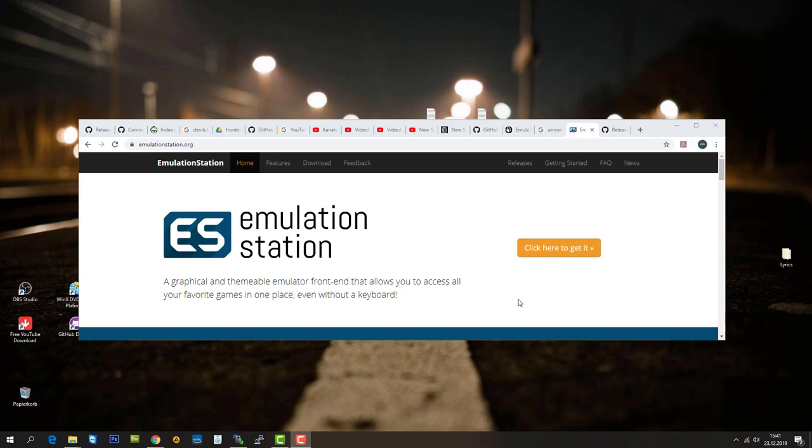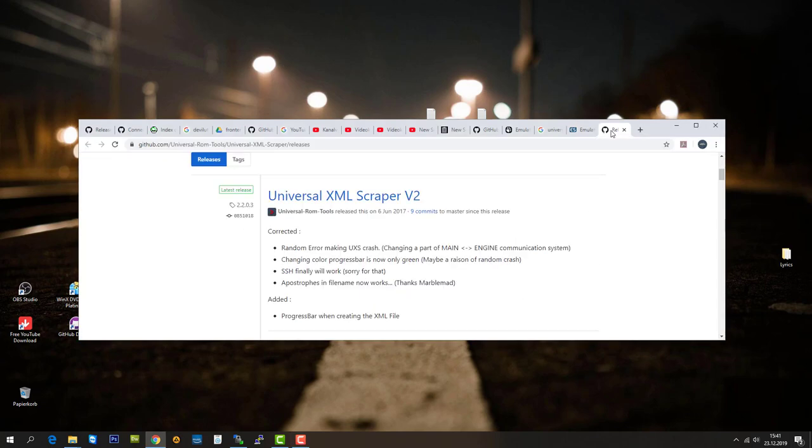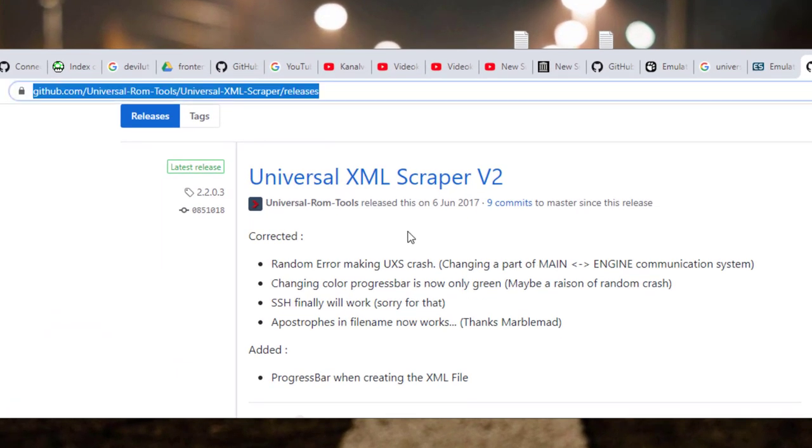Okay, so let's start right ahead. All we're going to need is just one single program that we get on GitHub. I will put the link into the video description. It's called Universal XML Skraper.